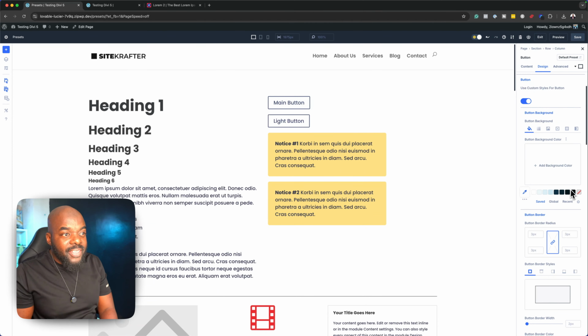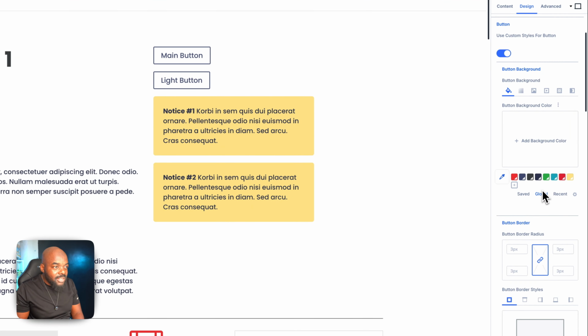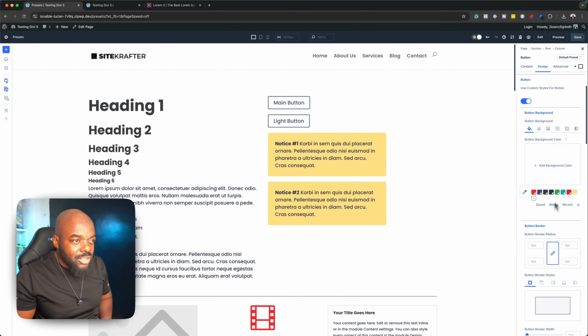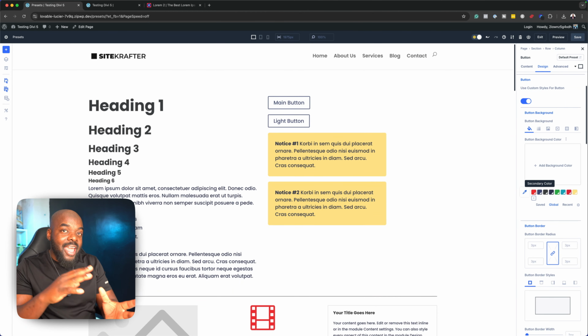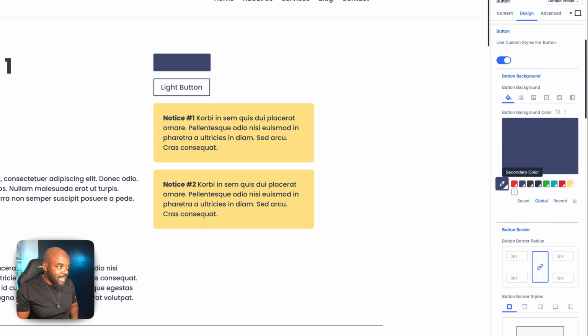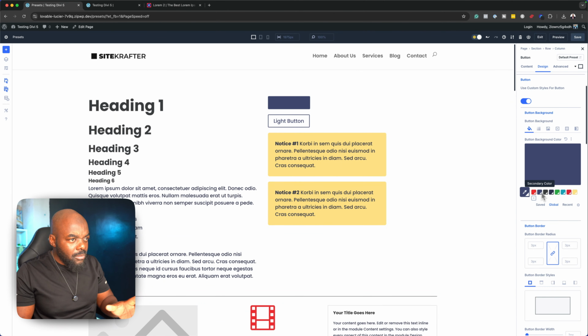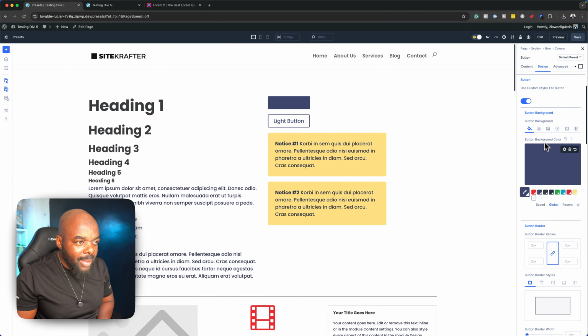Now you notice that these colors that we have here are our base colors. What we need is the global, because this is what's going to keep your website consistent. So this is my primary color, which is my brand color. And then this one here is my secondary color, which is the action color. So let's go ahead and select that. So right away, you can see that we have added our background color.